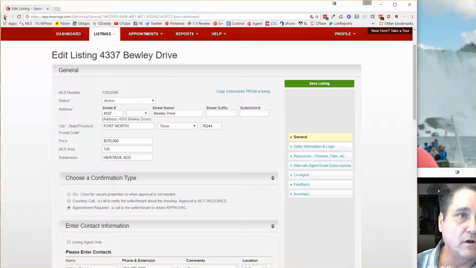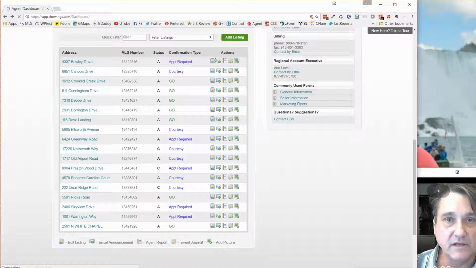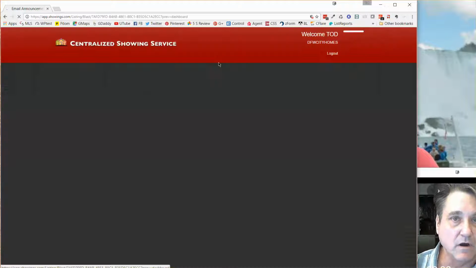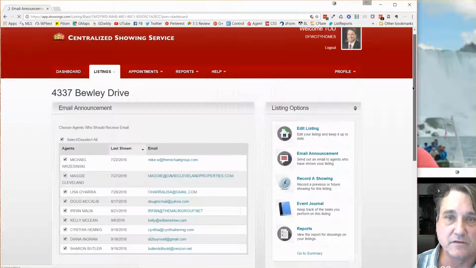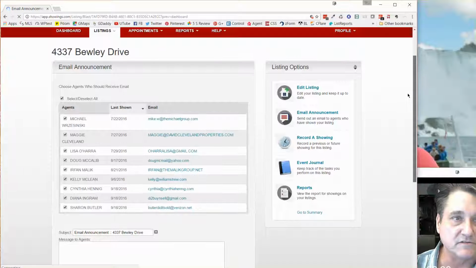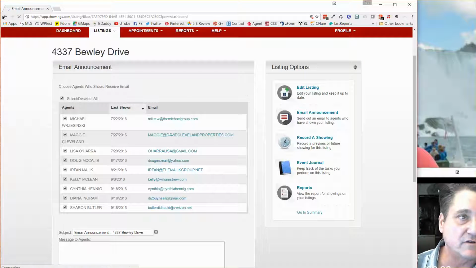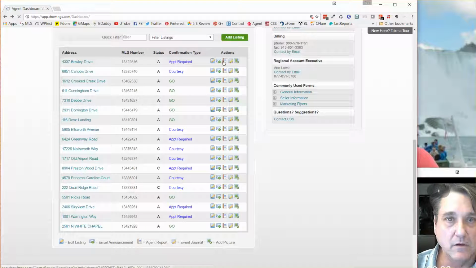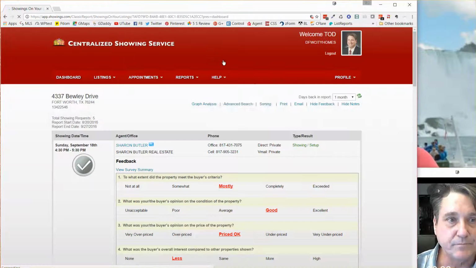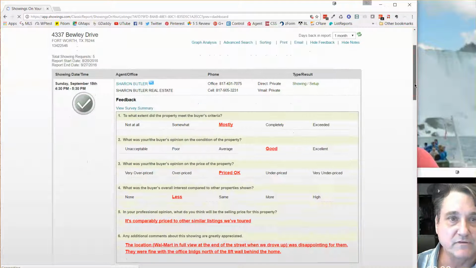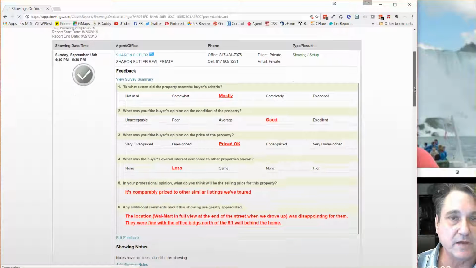We can also send an email to all the agents that have shown the property to notify them of multiple listings or changes in status, or ask other questions. We can set up, this is the feedback panel.